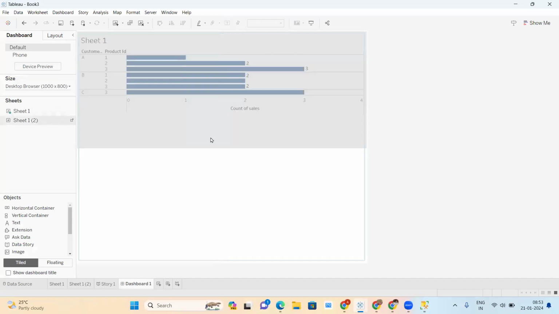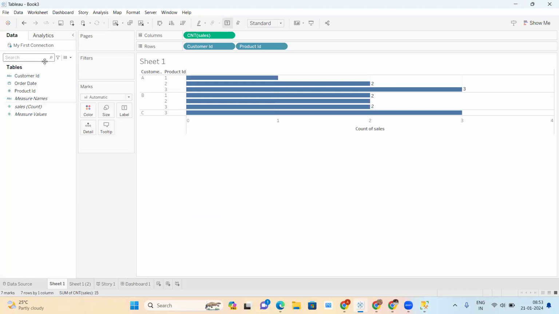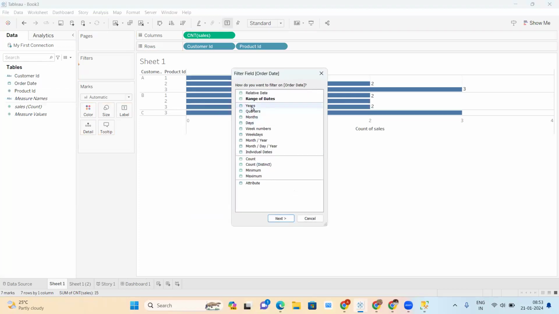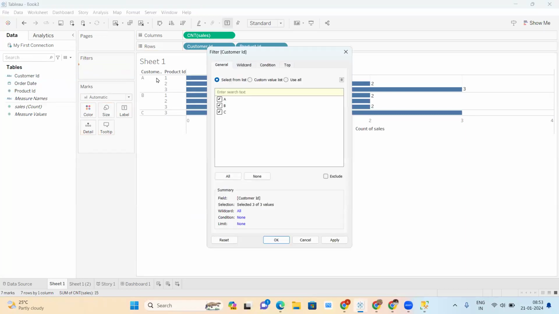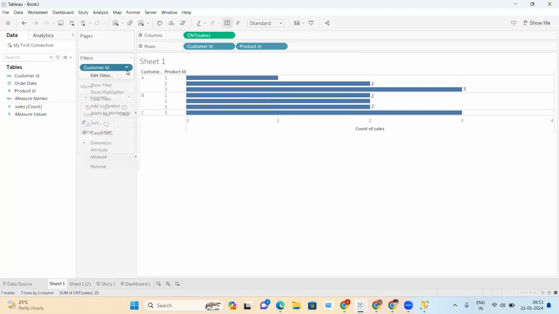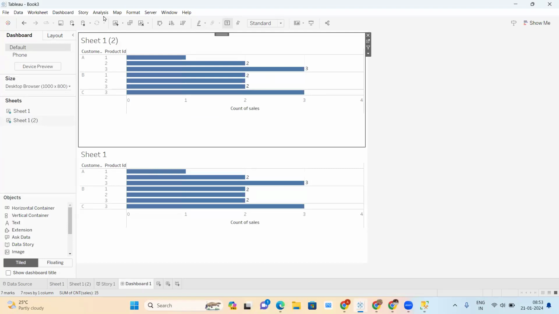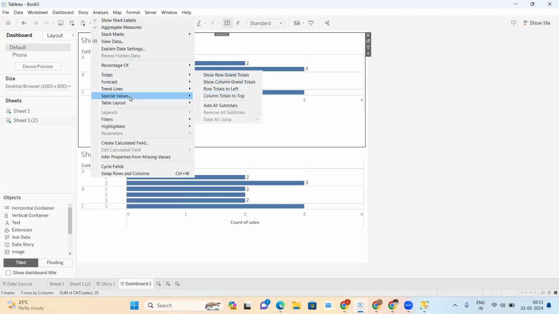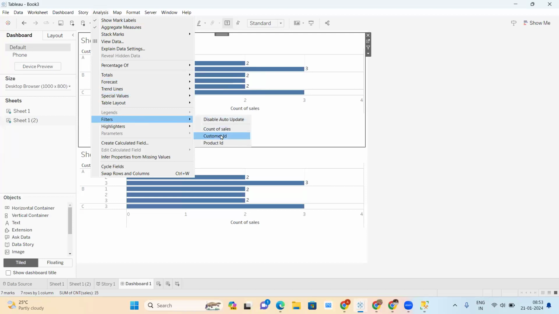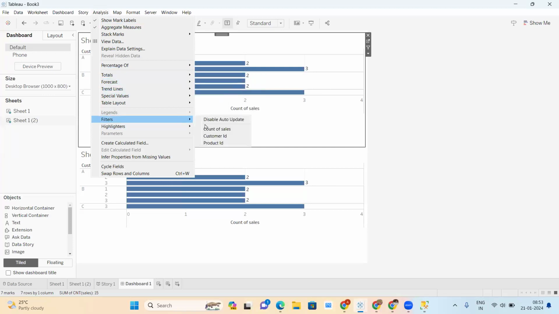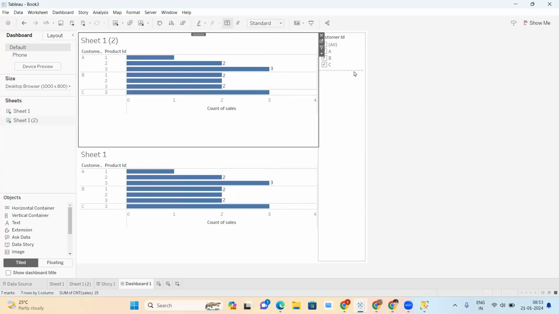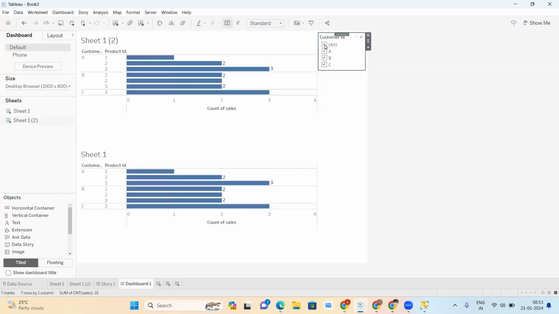Let's do this. I will include, let's say, order date as a filter. Actually, let's not do order date because I have only 1 year. Let's do customer and apply it to all worksheets, using data sources and dashboard. I'm just doing it in a fast way. We will see all these things. Product filters, customer ID. Since this is applied to all, it will be like this.